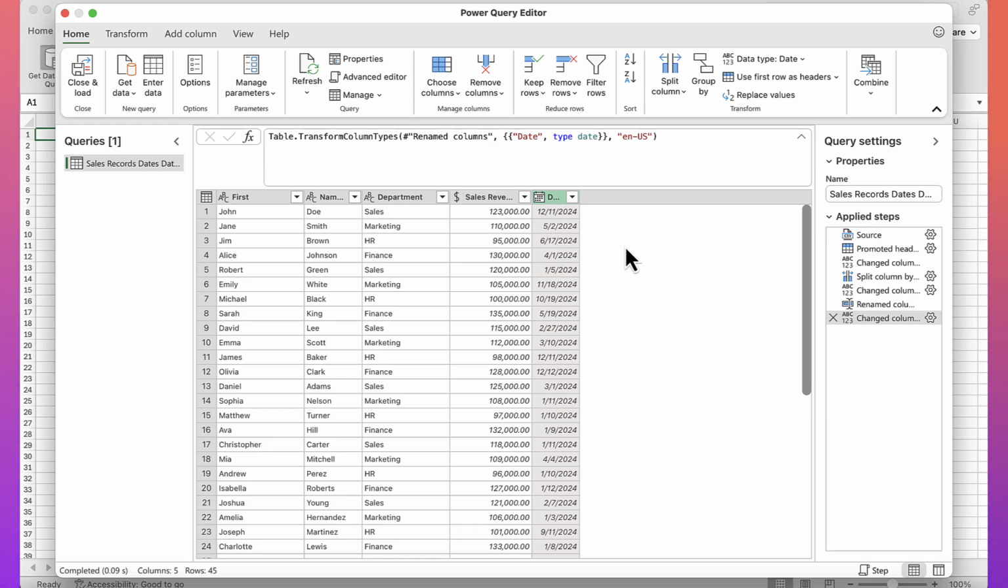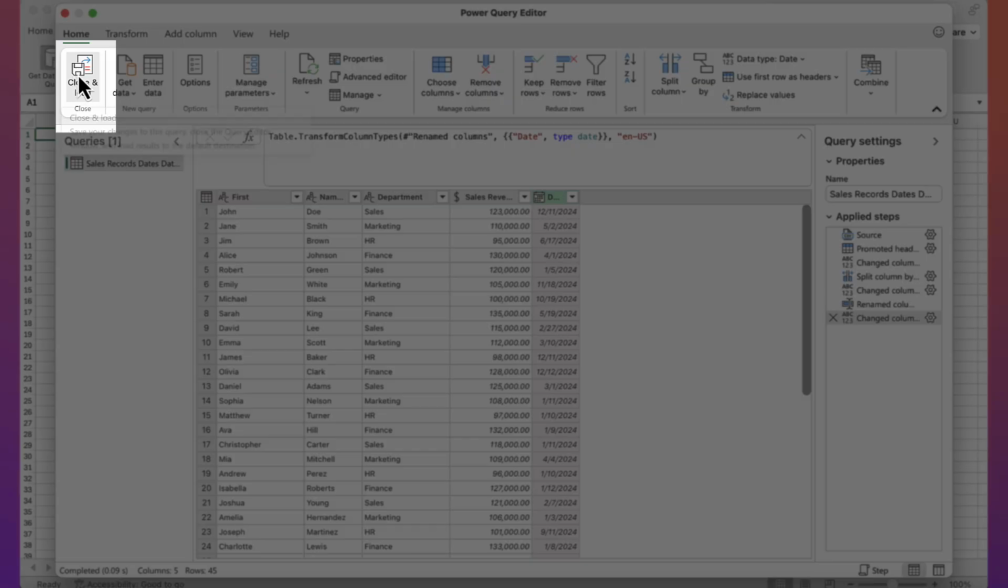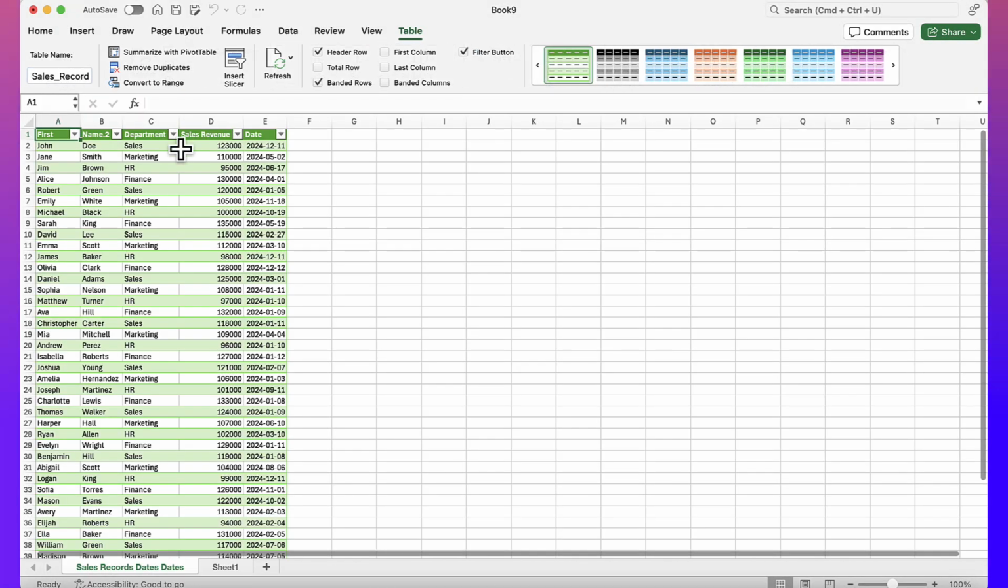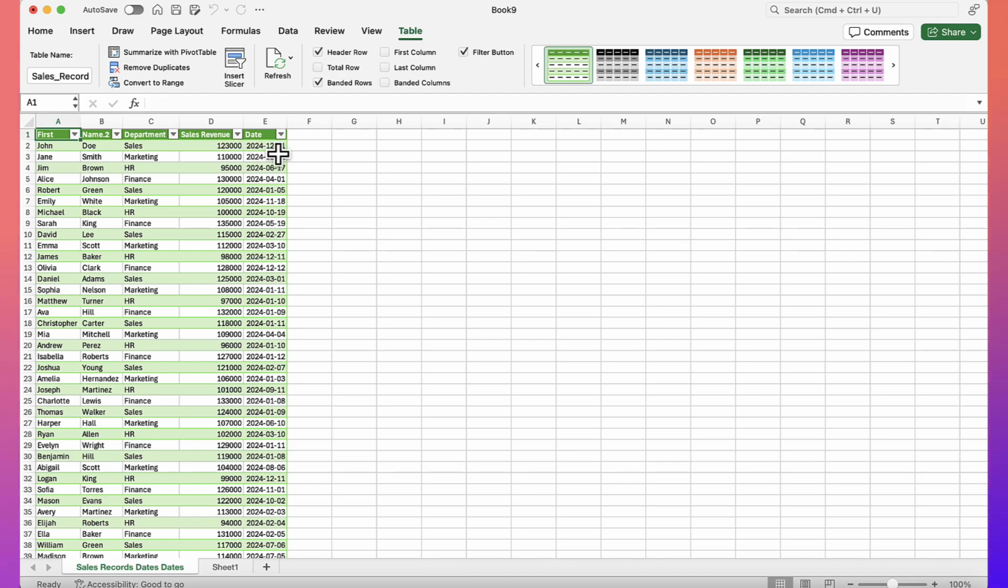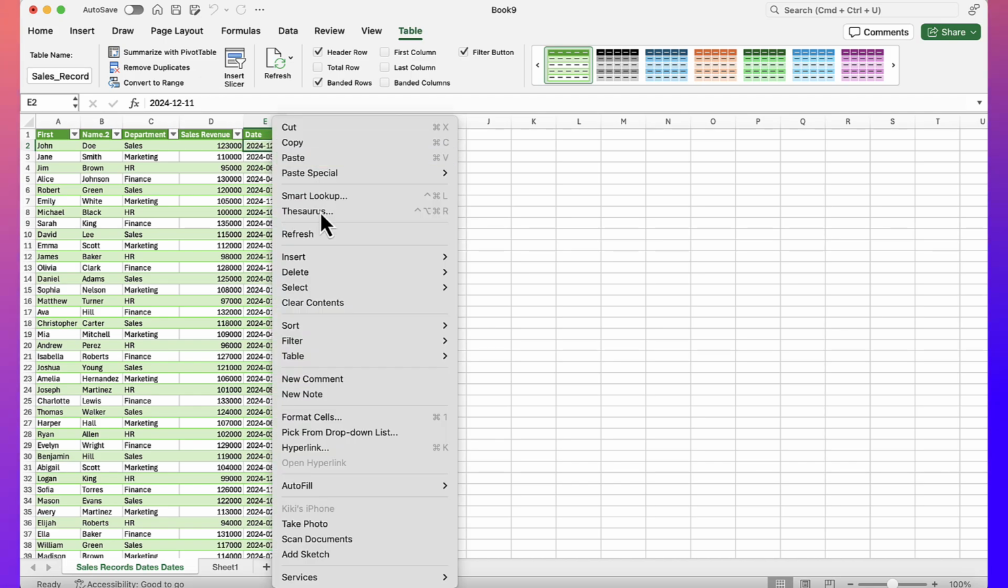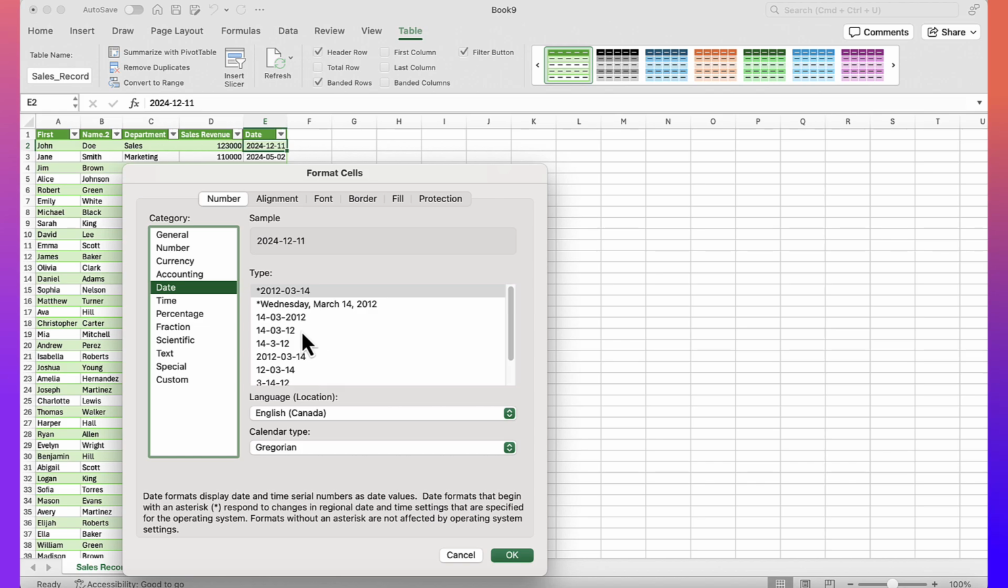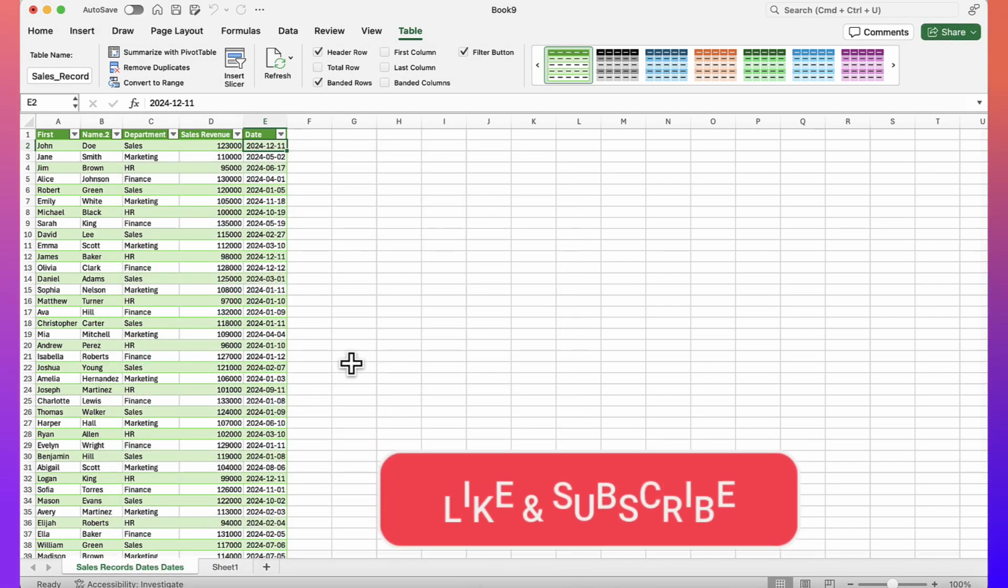And so if I'm happy with all of these steps, it's been recorded over here, I'm just going to click close and load. And here you can see it's opened everything up, and then it's properly recognizing all my dates. If I want to change the format, I can now just right click and go to format cells and pick the right date format that I want it to display in, but it's going to recognize it as a date properly so that you can work with your data.